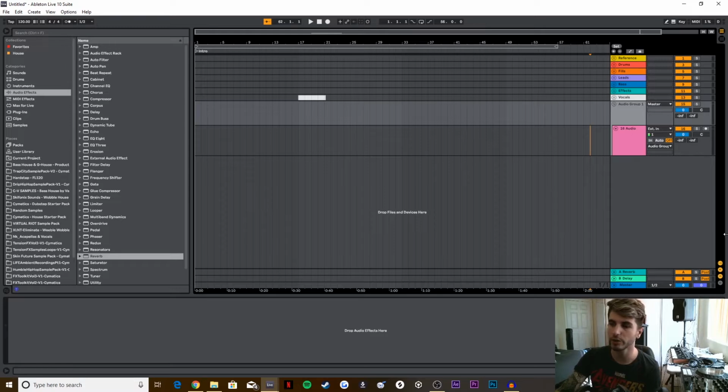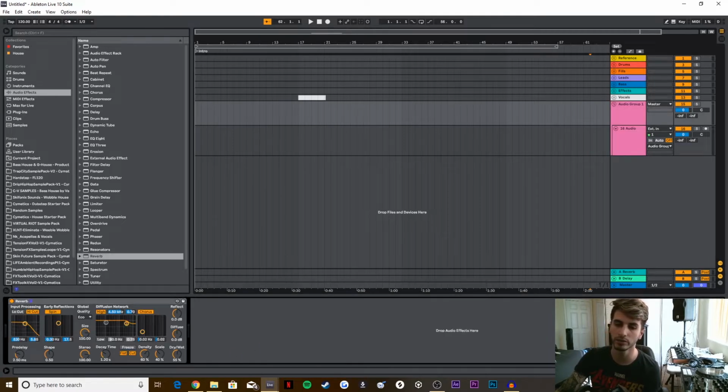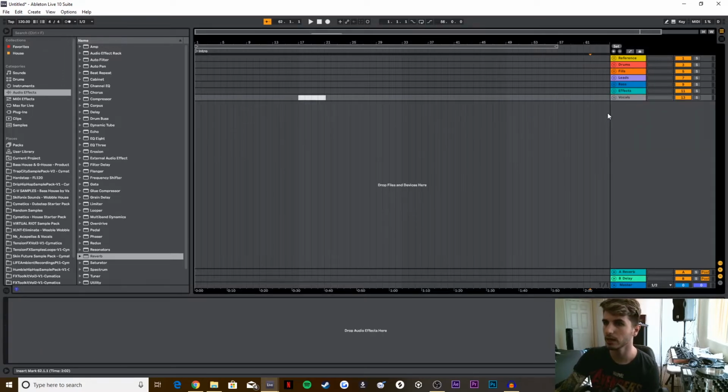You can drag audio effects. For example, if we wanted to do a reverb on this track or even the whole group, we drag a reverb on, change the settings to our liking, boom, save template, and that'll all be in there when you launch your project right from the start. Let's delete that. And I'll show you where this gets useful.